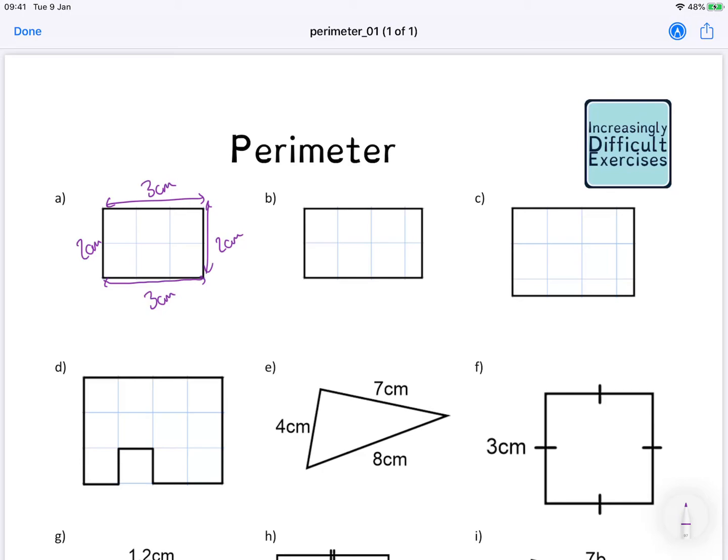3 and that's 2. So I need to add all those up, so 3 add 3, and I can do that as my, so a bit of work in there. 3 add 3 is 6, add 2 is 8, add another 2 is 10. So my perimeter is 10 centimetres. So if I had to walk all along the edge of that shape, I'd walk 10 centimetres around it.